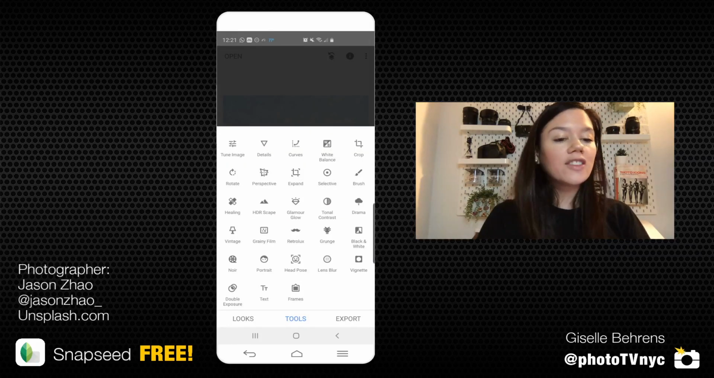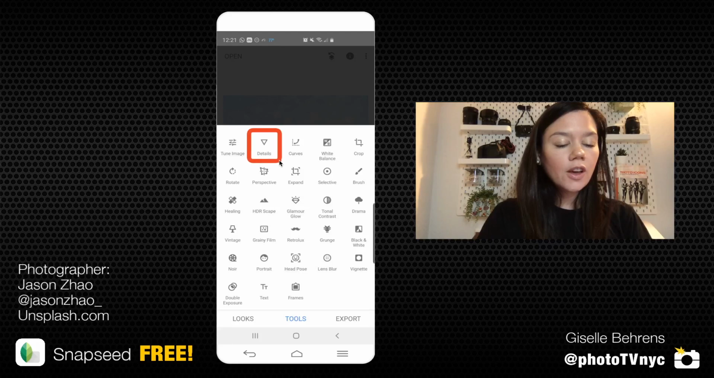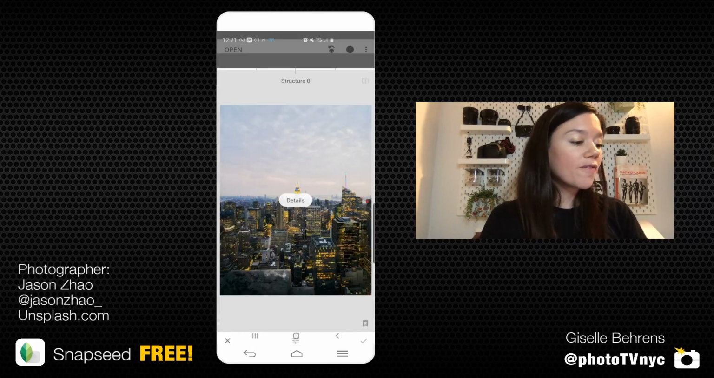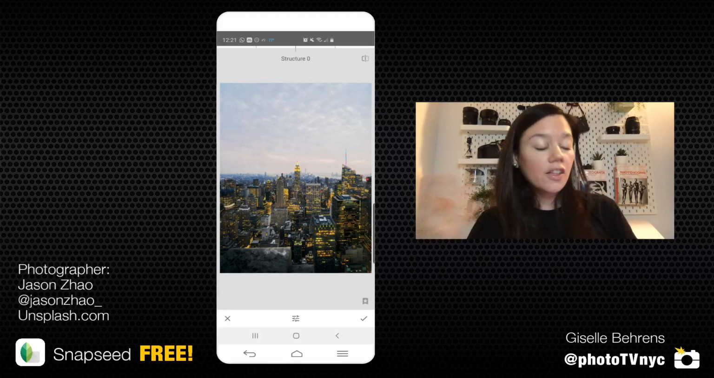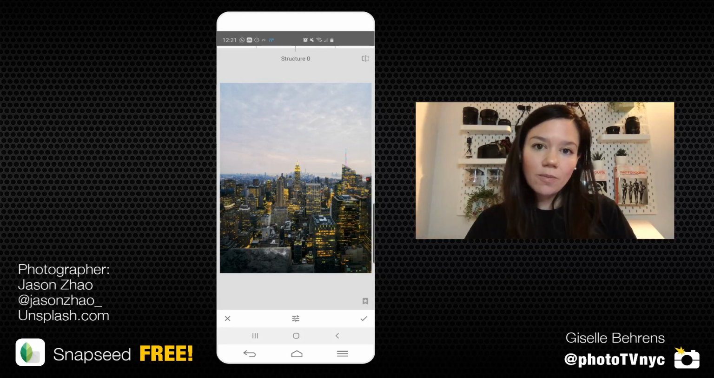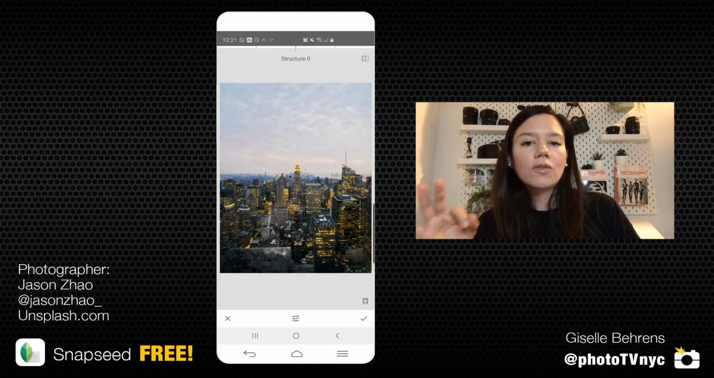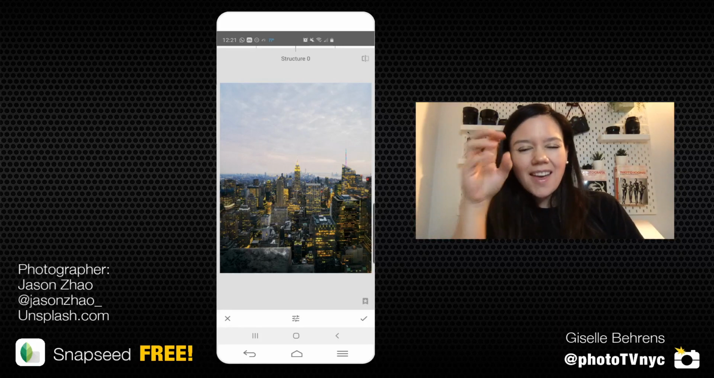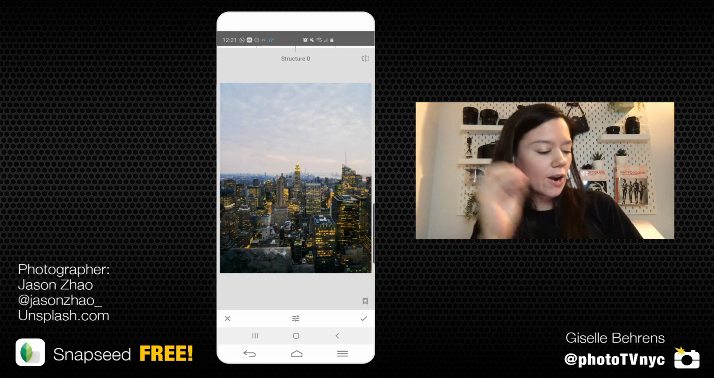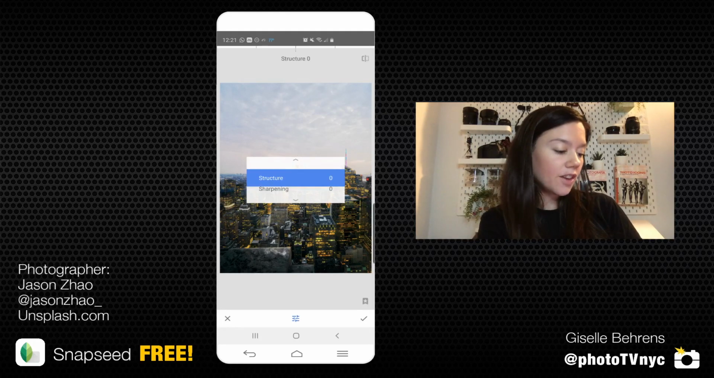And we press on Details. So Details is going to help us refine all of the areas on the photo. And because this is a landscape photo, we usually want all of the edges to be super crisp, every element to be individually crisp and completely sharp all around. So this is really going to help us give it some dimension.